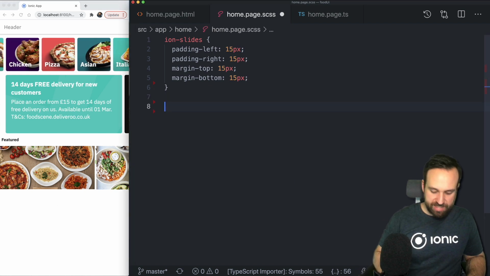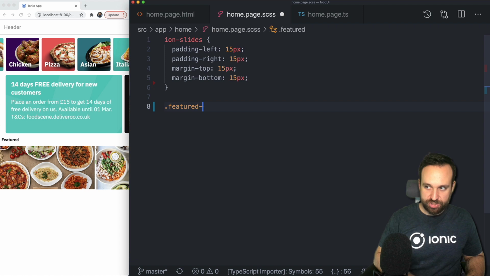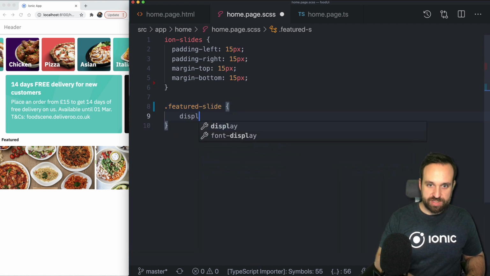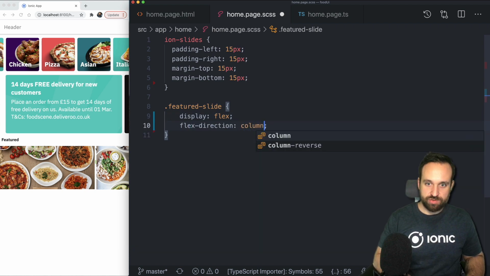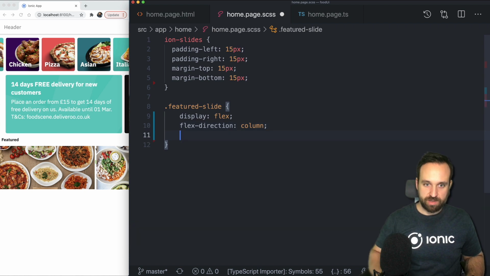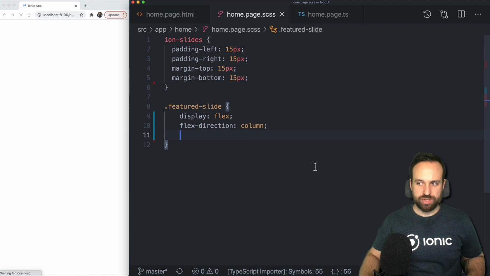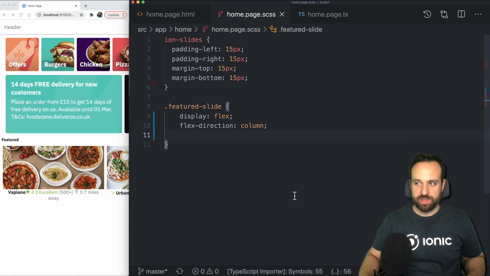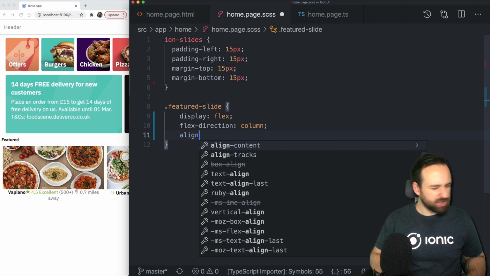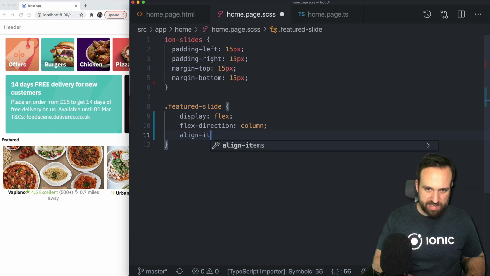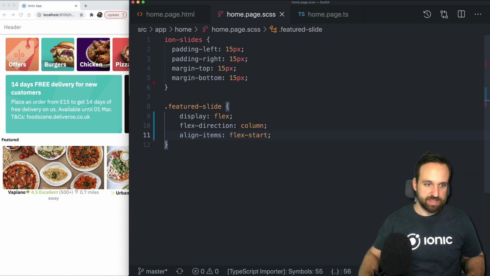Now for the featured slide, we need a bit more CSS. Featured slide, we're just gonna use display flex. We're gonna use the flex direction column as usually when we wanna format something below in those slides, which should already give a bit better view. Now we also want to align our items, I think, to flex start. That should move them to the left side.